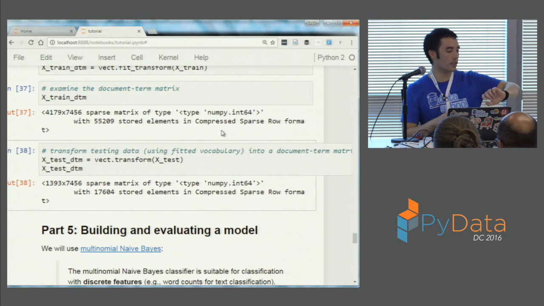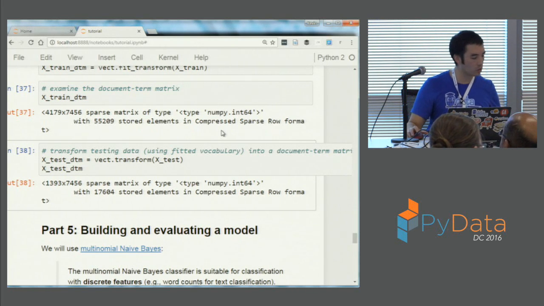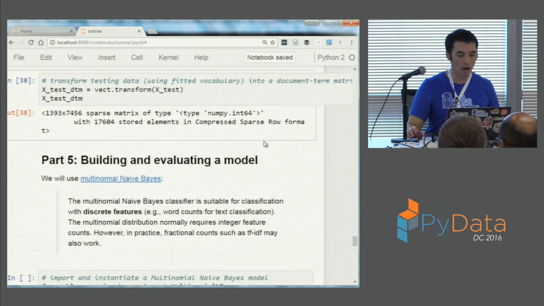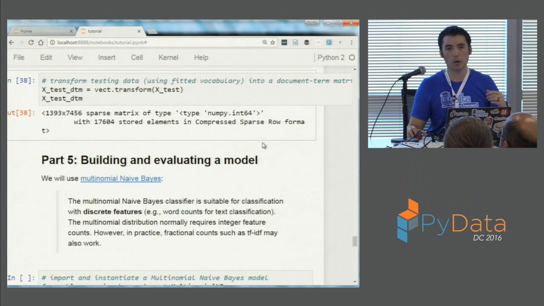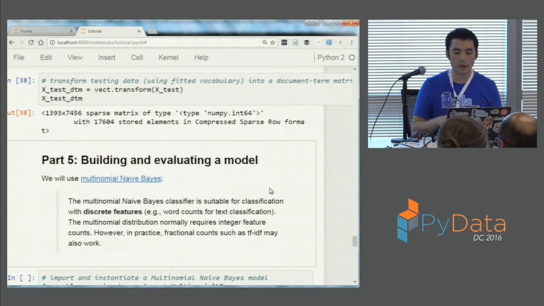Okay, let's see. We have 20 minutes left, so I will maybe not get to section 6, but we'll see. We're going to build and evaluate a model.